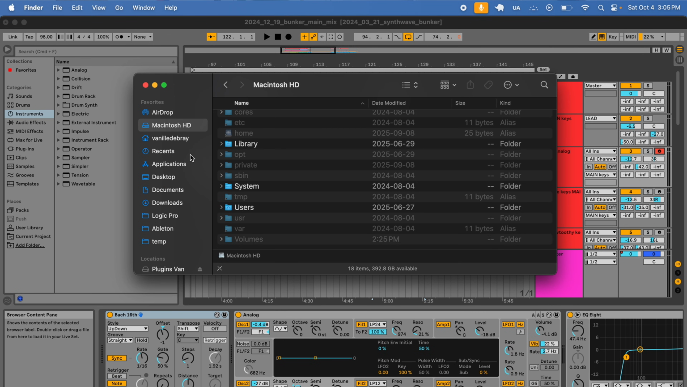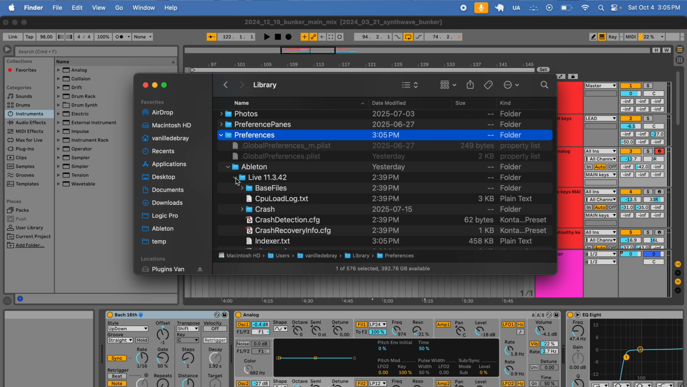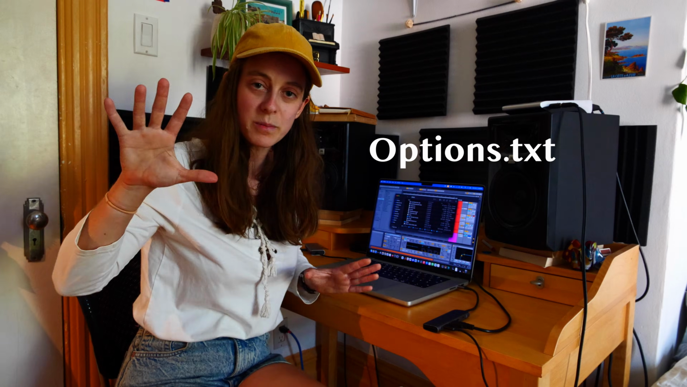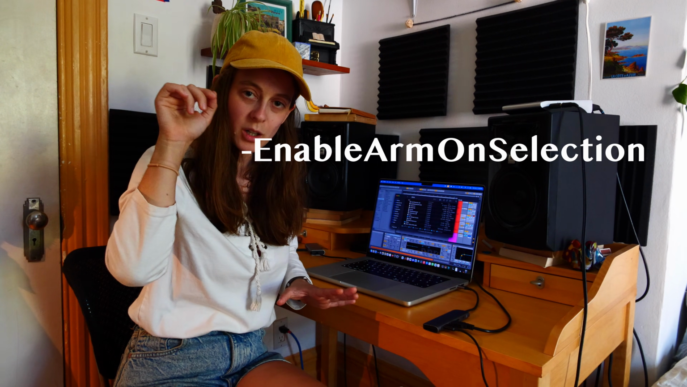Okay, so there's a way to fix that. There's a way to make it so that Ableton auto enables the record enable on whichever track you're selecting. The way you do that is you need to go in your Ableton preferences and add a text file in there. I'm gonna show you. So you go to your Finder and then you go to Go in the top menu, Library. And then you scroll down to Preferences and then you open Ableton and then you click on whatever version you have. And this is the folder in which you will need to add a text file called options.txt. And in this file, you need to write -enable arm on selection.